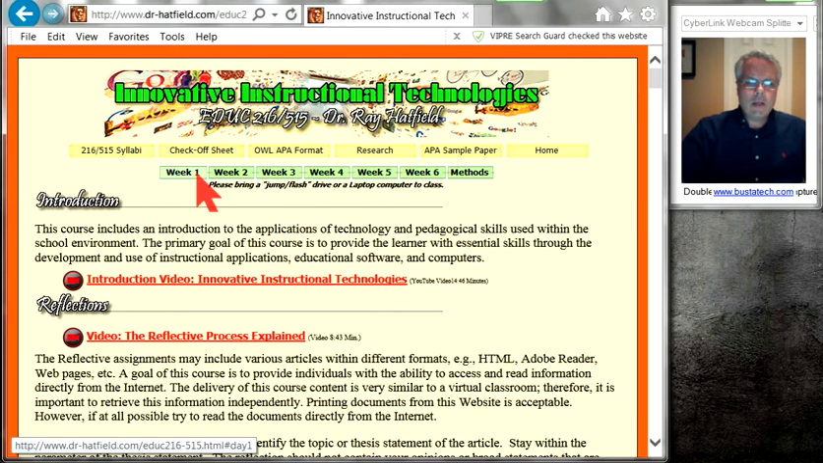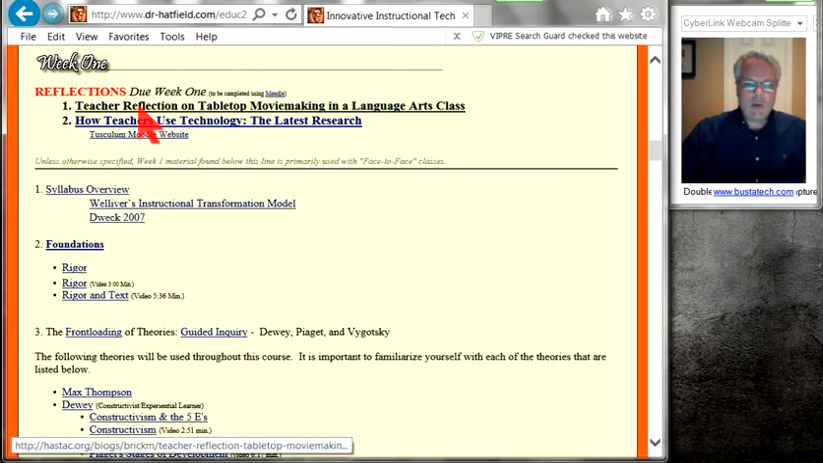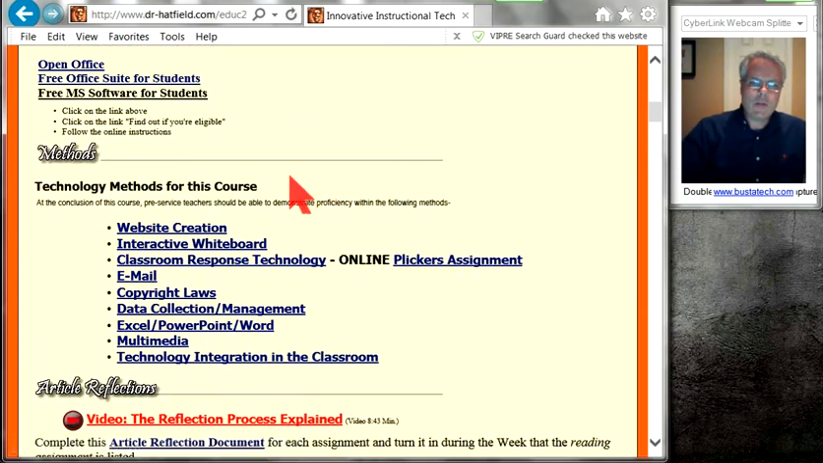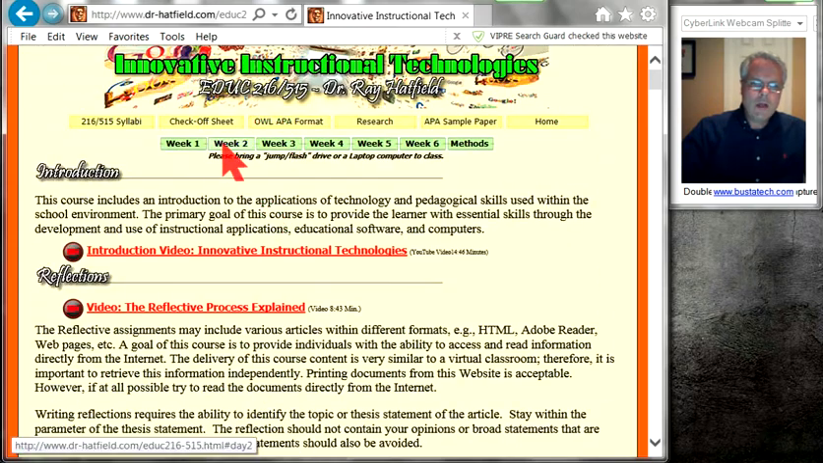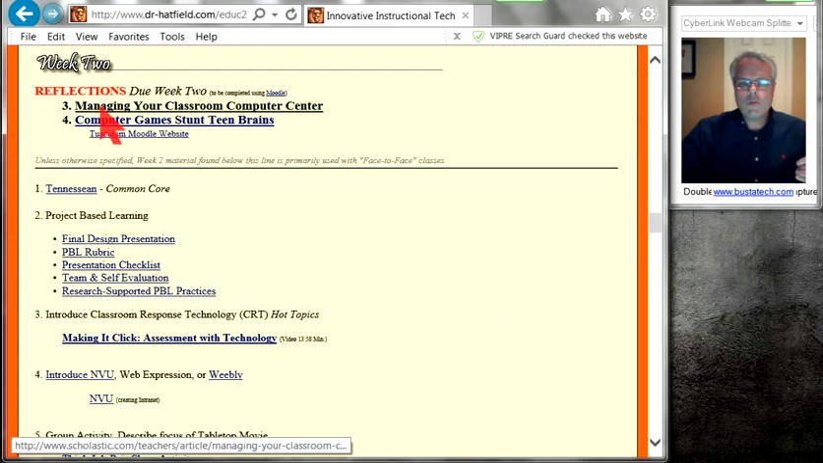So, here's week 1, teacher reflection on tabletop movie making in the language arts class. That is an active document that you can download and reflect upon using Moodle. So that's the Moodle link to this particular reflection. And you can see if I go back up to the top and go to week 2, these are the assignments that are due within each one of the weeks.